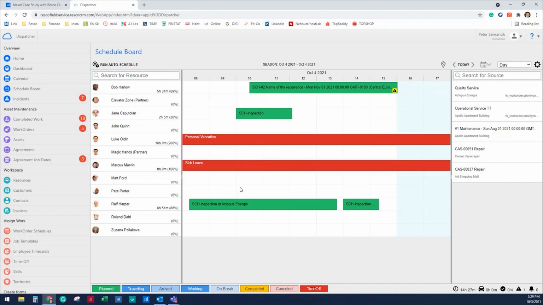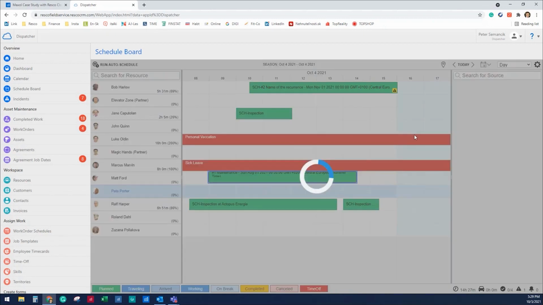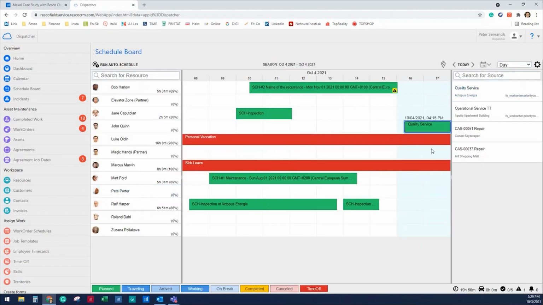So we can see two employees are on a vacation or even on a sick leave, we have some colored information in this view. And right now I would be happy to schedule some maintenance also to some of the other technicians. So you can see that it is an easy drag and drop environment.